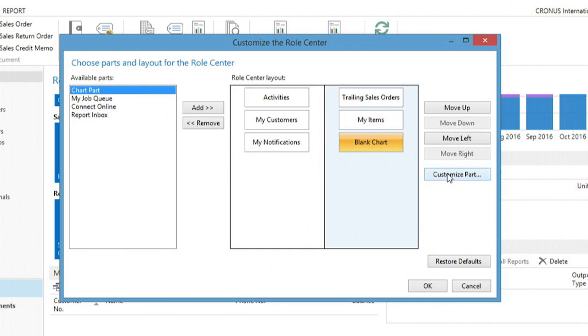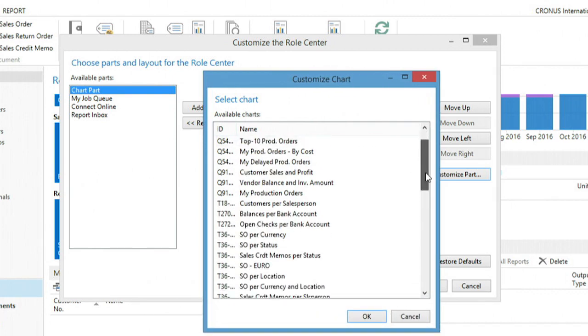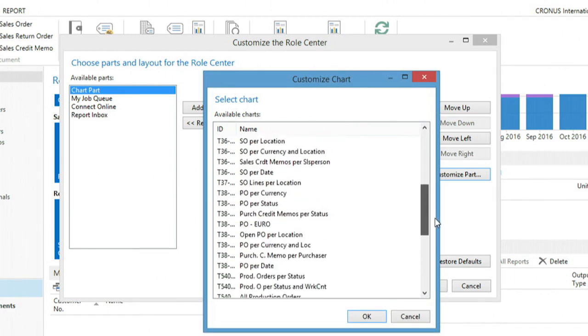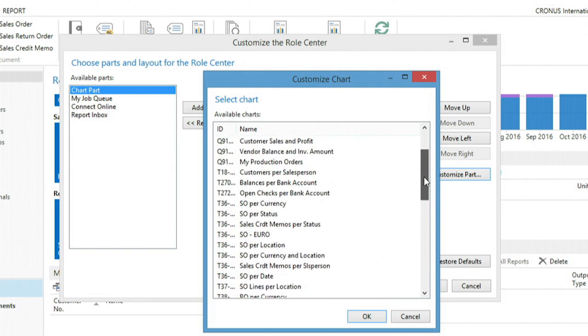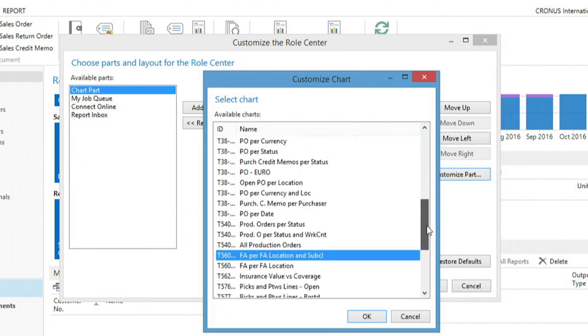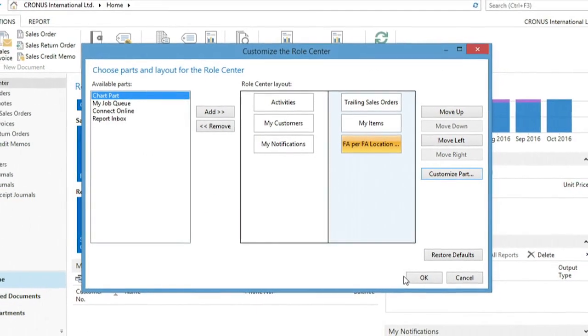And now I will customize the part. And for example, I would like to show a chart on, let's say, fixed assets, like fixed assets per location and subclass. So these are a number of available charts that you can display in a role center. There we go. And let's have a look at the changes that I've made.